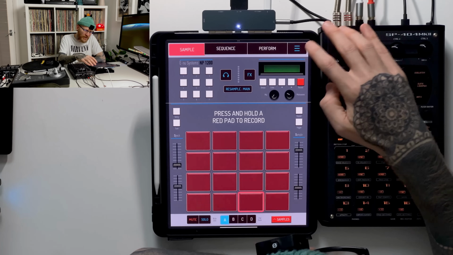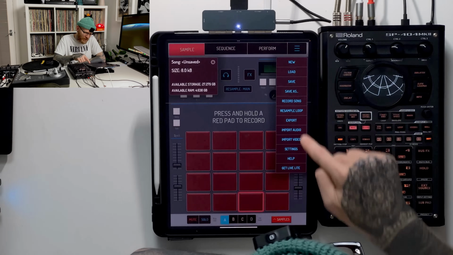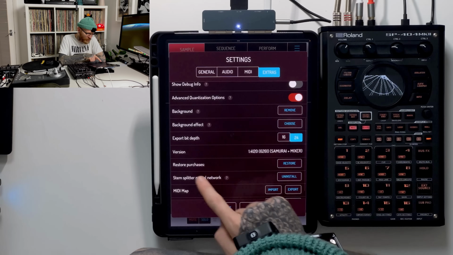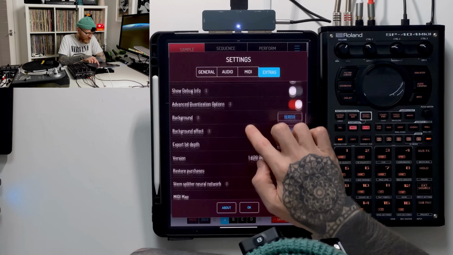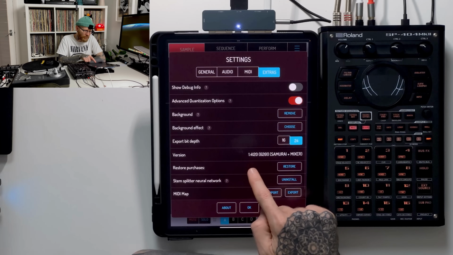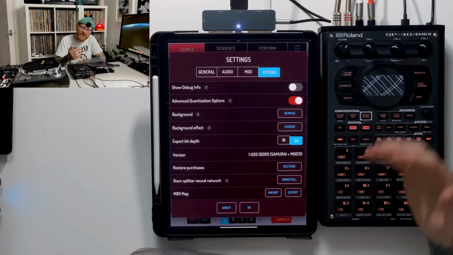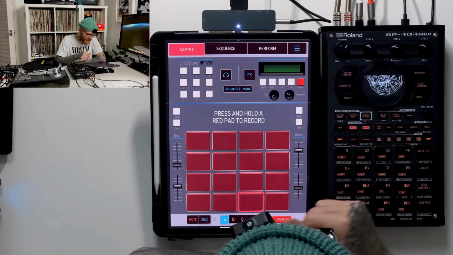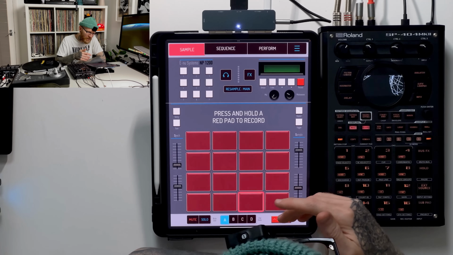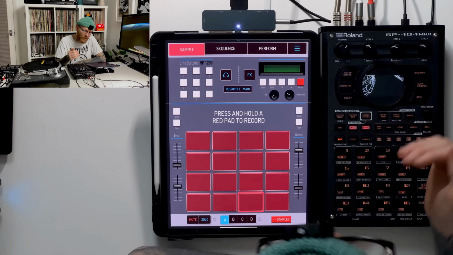To make sure that we're all on the same page, let's go to our little drop-down menu, go to settings, and what we'll do is take a look here. Now, you need to be on the extras tab. You might have to scroll to find it, but version is 1.4120 at the time of making this video. Close that out, just so you know you're up to date. And what we can do is we can now change pad color. That's the first thing we're going to start with.